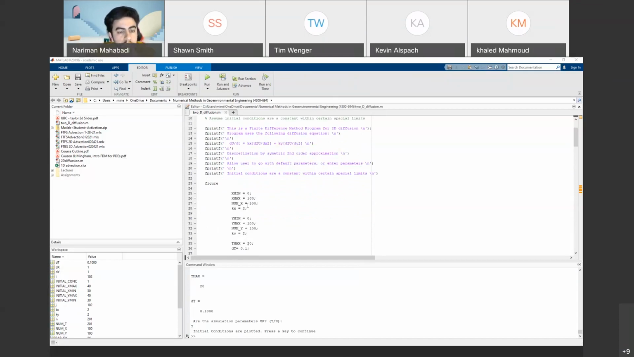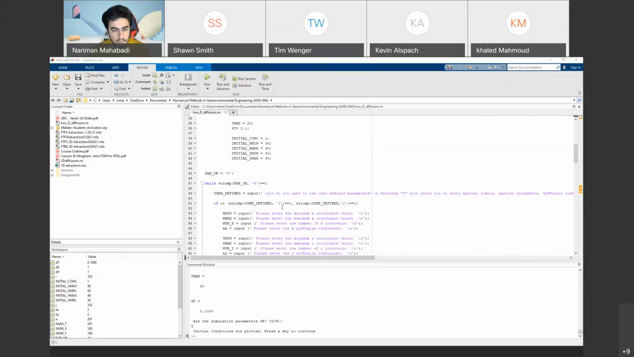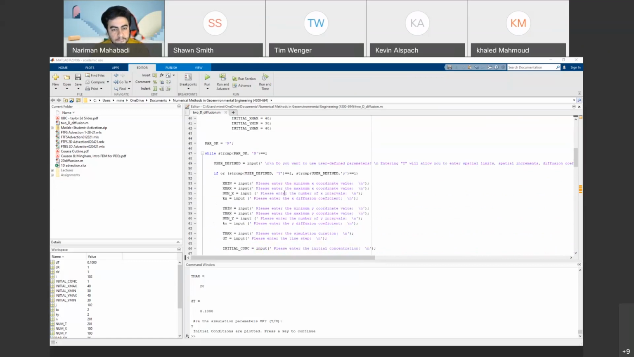default values just to make it quick, and the X and Y minimums and maximums, the number of intervals, the diffusion constants, and maximum time and a time step. And then I just arbitrarily picked a square-shaped initial condition area, and I just gave it a concentration of 1 and arbitrarily picked some coordinates for it just to start out. Then I just ask the user if they want to use the user-defined or if they want to input their own. And so I have some code that just asks them to put in their own.